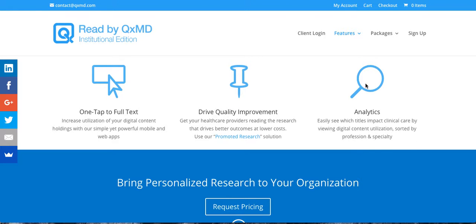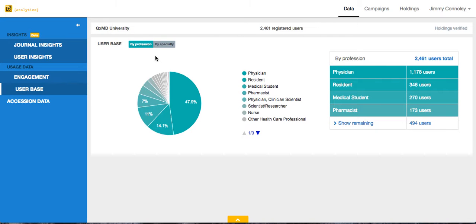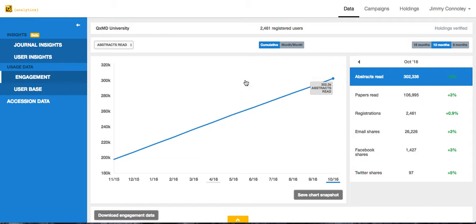Next, we have analytics. We are a very data-driven company, and we want you to be able to have access to the same tools. One thing we make very clear is that this is your data, and you have complete access to it. So if we move on to the analytics dashboard, this is the dashboard which you will be given a personalized version of for your institution.